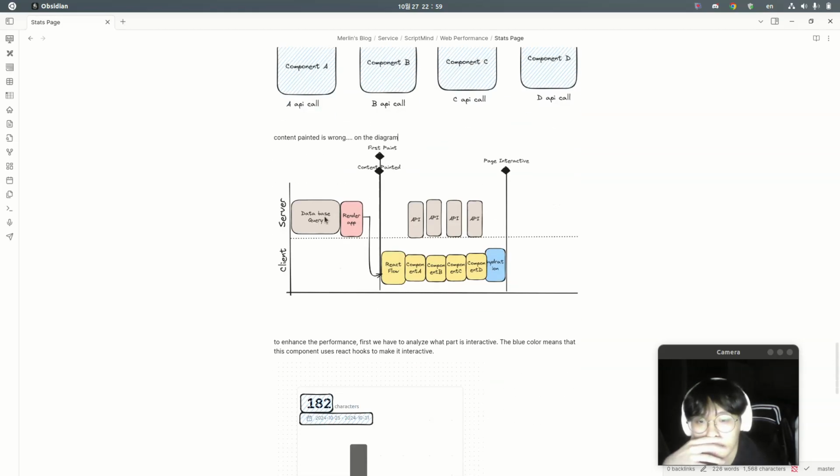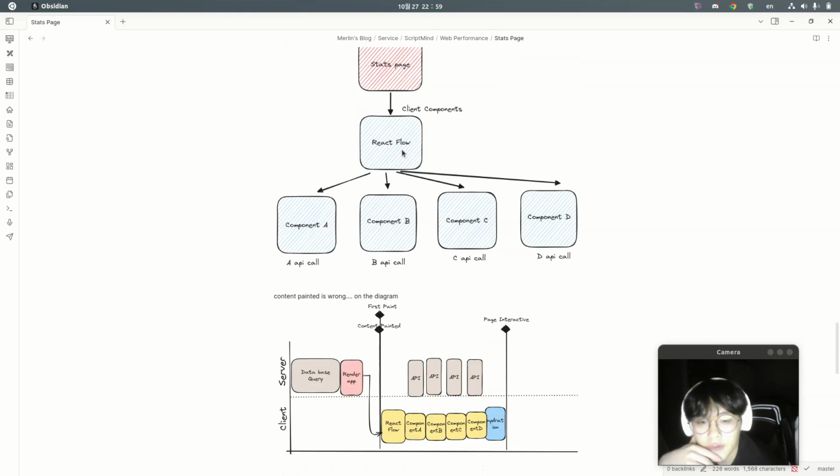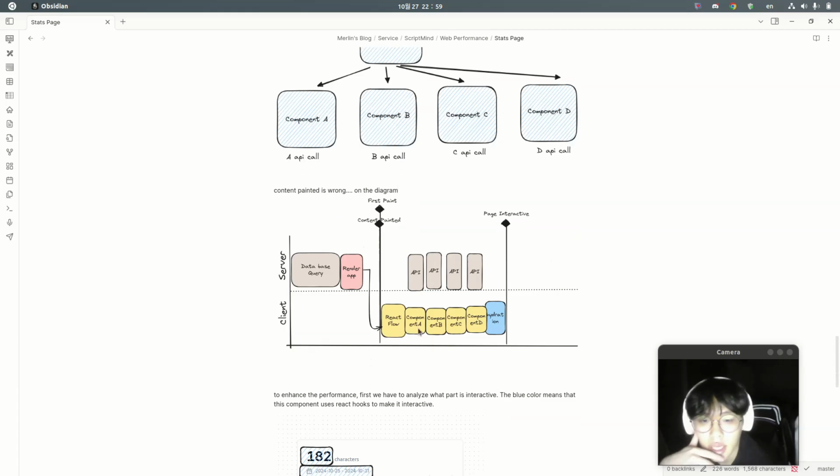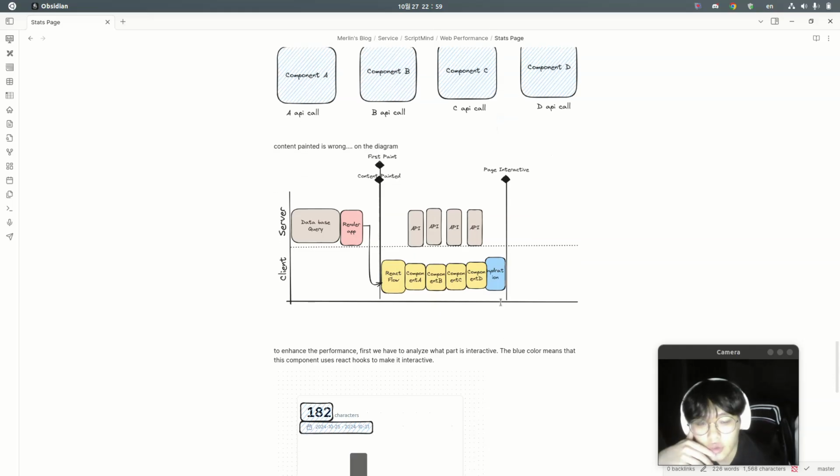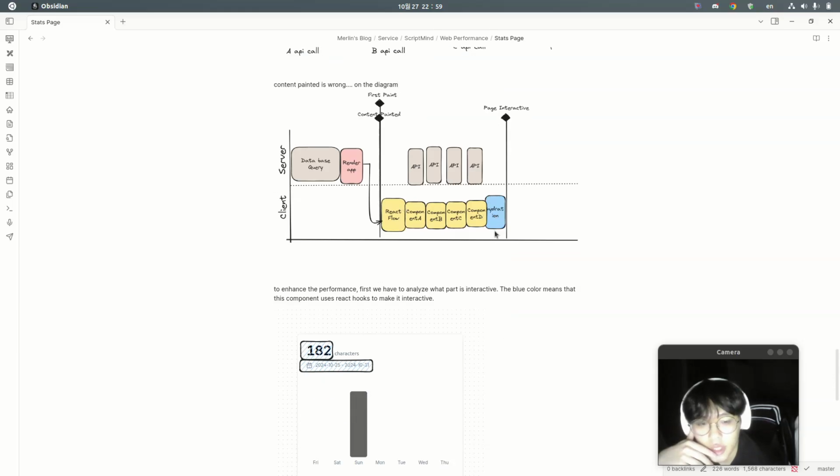So when the database query is here and renders app, you're gonna get React Flow JavaScript files, and this React Flow will be called, will get component A, component B, component C, component D, and this component A has their own API. So there's gonna be networks, and they're gonna get it and mutate, and after that they're gonna hydrate the whole JavaScript. So you have to wait till JavaScript is done.